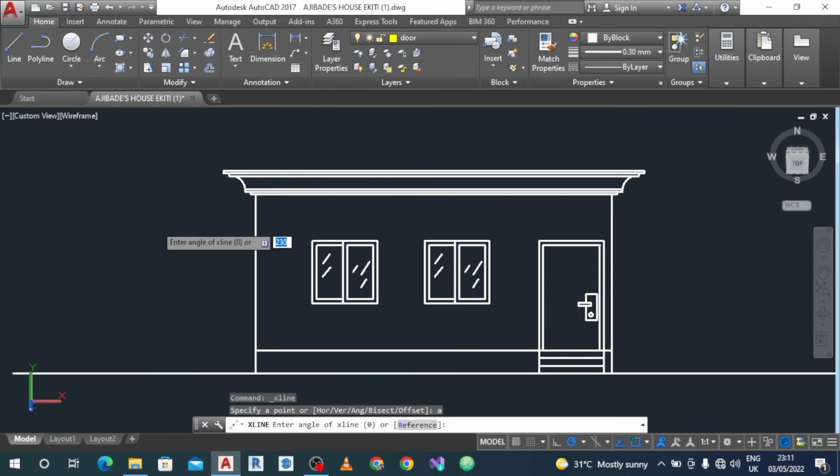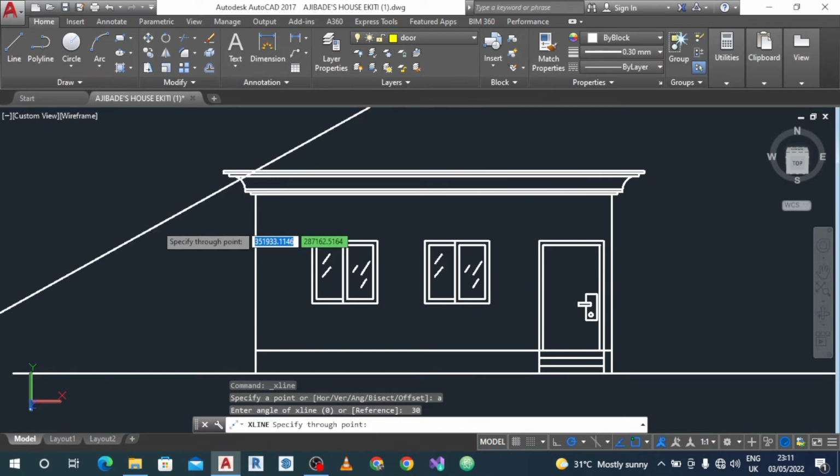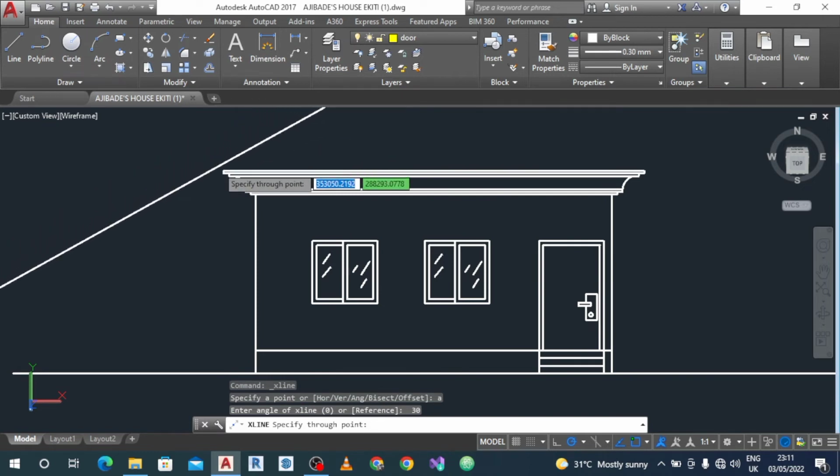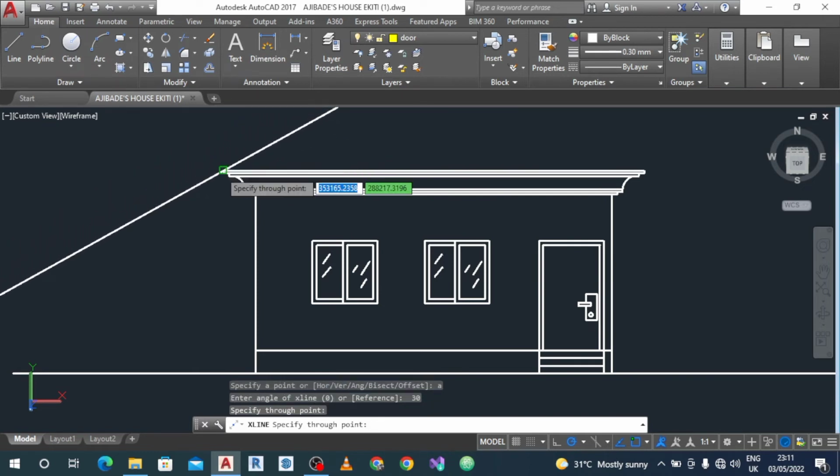In most cases I don't like high roofs, so instead of using 45, I'll just go with angle 30. So I'll type 30, then enter. I'll pick it at this point here. Once I'm done with that, I press escape.